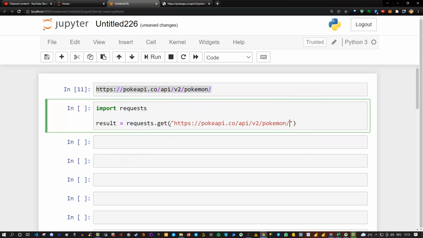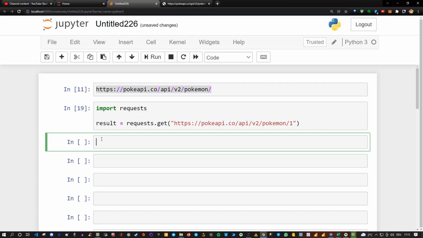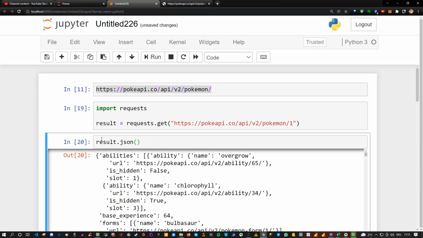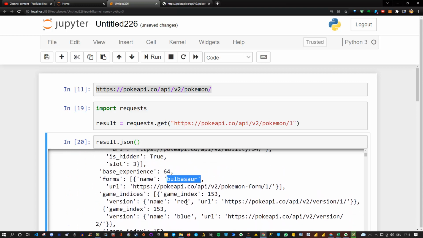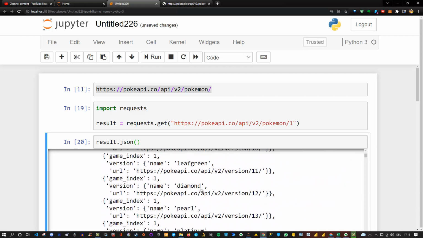And then I need to specify which kind of Pokemon I want. So if I specify, for instance, a 1, and I execute this, now the result is there. If I take a look at it, it is a JSON format, so I can call .json to convert it into a Python dictionary. If I execute this, I can see that's what I get here. You can see there's also the name and so on. A lot of information.